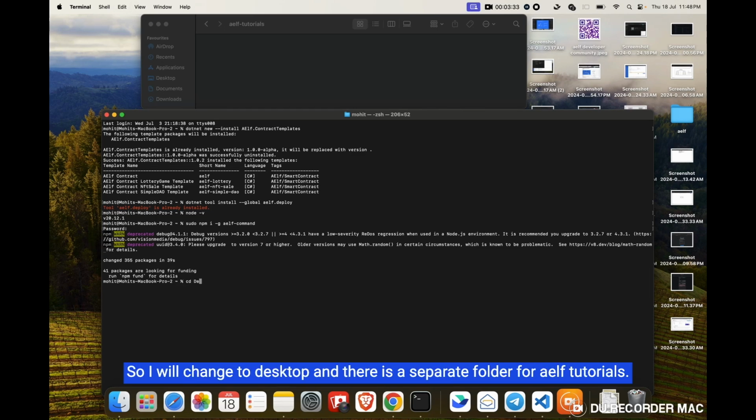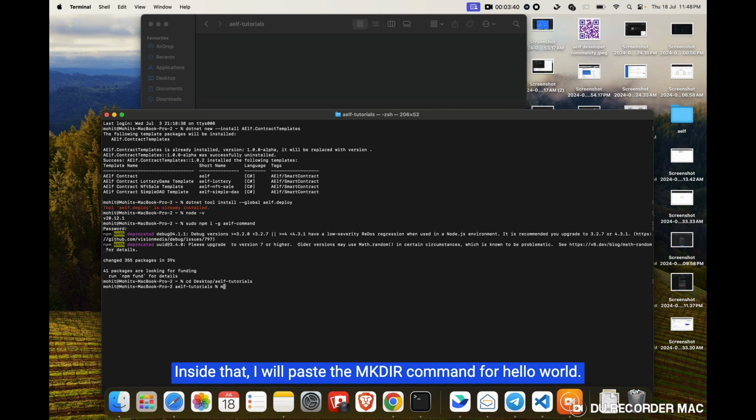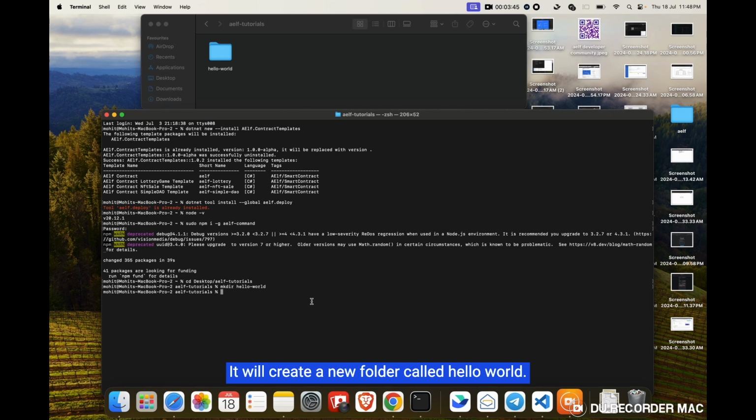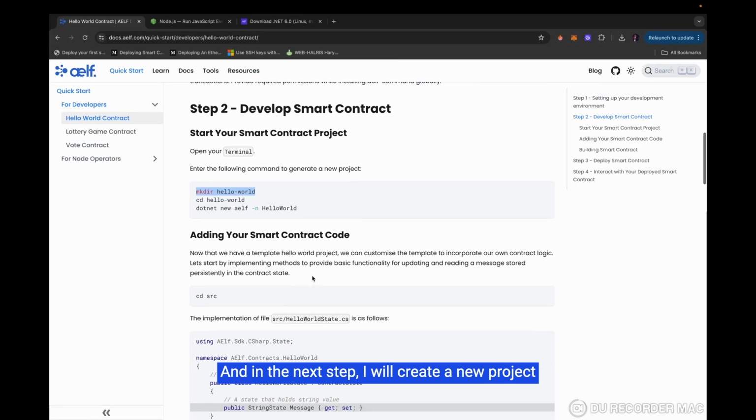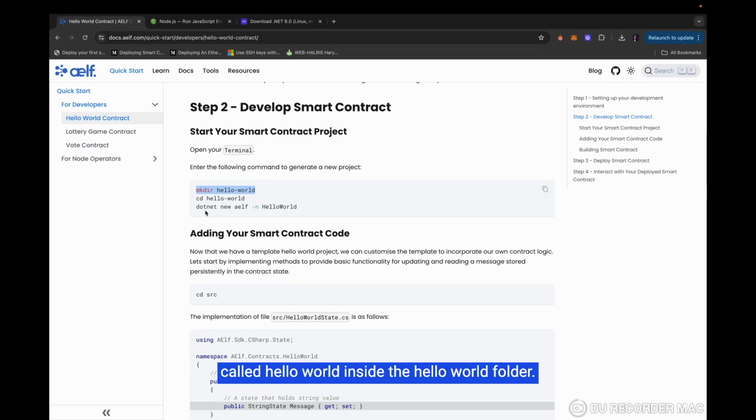So I will change to desktop, and there is a separate folder for aelf tutorial. Inside that I will paste the mkdir command for hello world. It will create a new folder called hello world. Now I will change the directory to hello world, and in the next step I will create a new project called hello world inside the hello world folder.